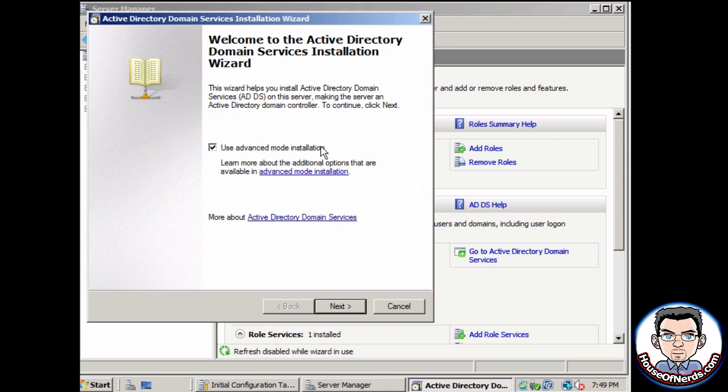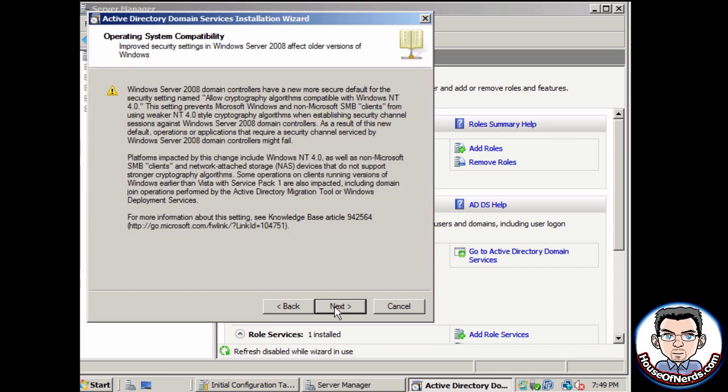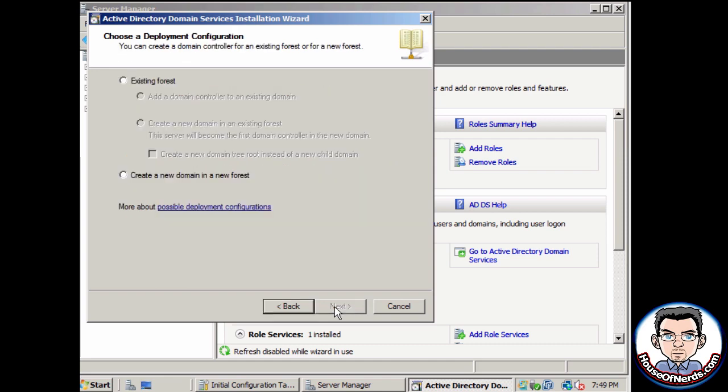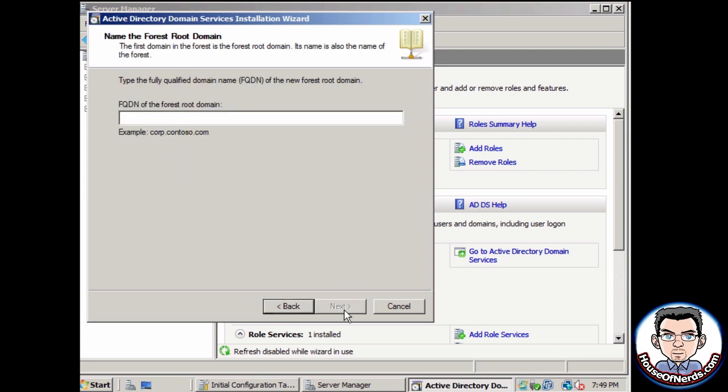In this case, we're going to use the Advanced Mode installation to configure Active Directory. We click Next, and since we're going to be installing a brand new domain, we're going to select Create New Domain in a new forest. Next, we're prompted for the fully qualified domain name, the forest root domain. This is essentially the full DNS name of the domain that we're installing.